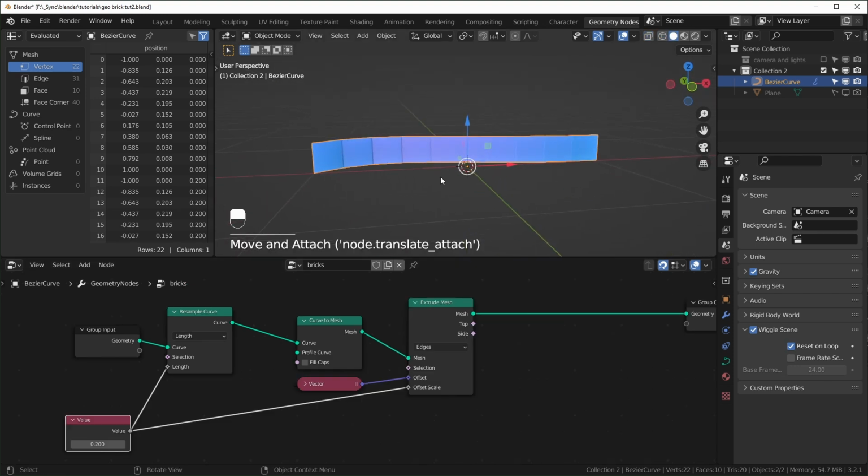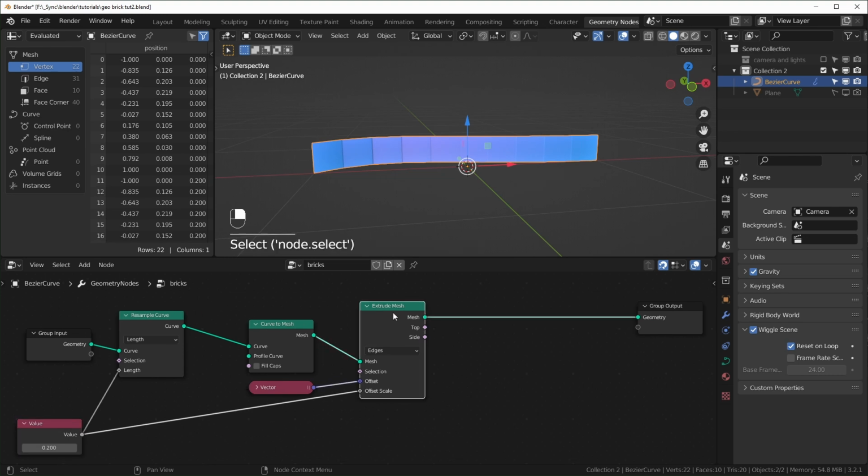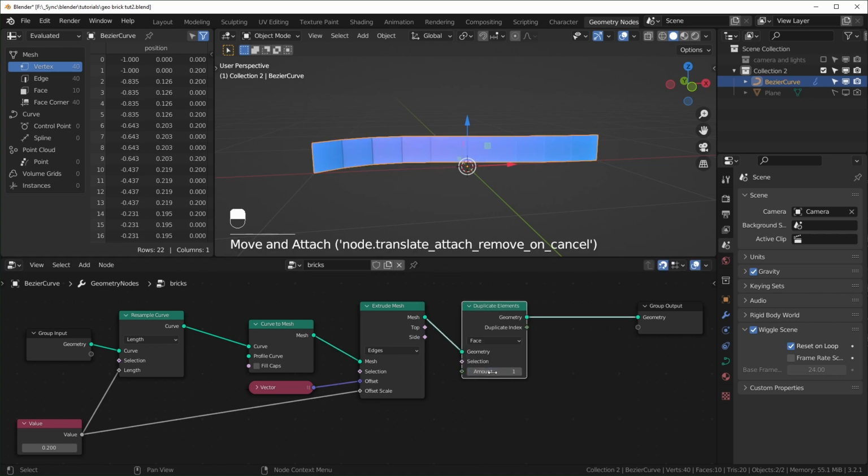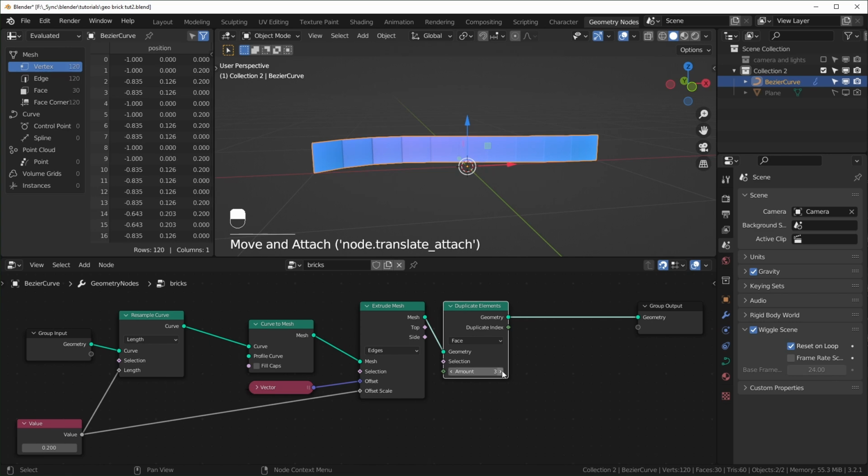Now, how are we going to control the height? So one way you can do it is basically every time you want another layer, you just add an extrude mesh node again, but we would need a ton of those to make something tall. So we'll use a duplicate elements node right here, and we want to be duplicating faces. And you can see when we turn up the amount, it's not really getting taller. So basically what's happening is it's duplicating them, but they're all on top of each other and not moving.